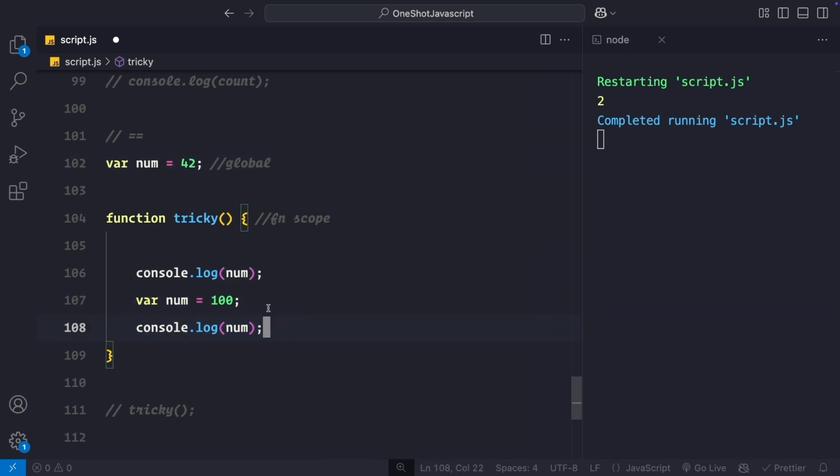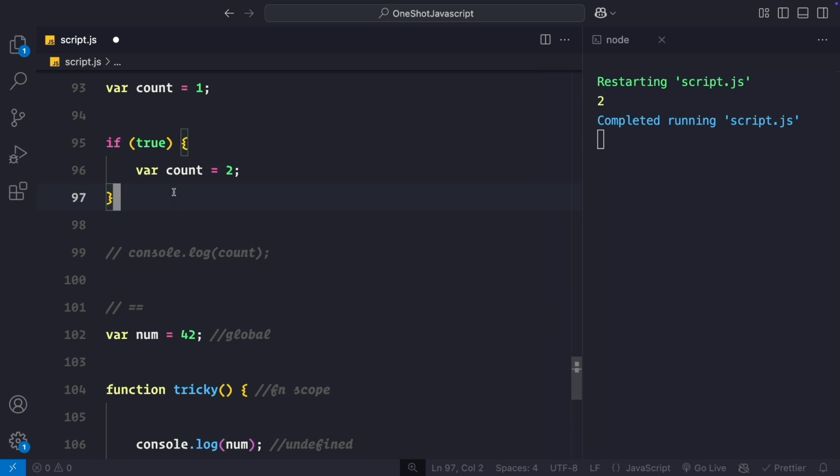console.log number 100. First of all, what is happening here is that at line 107 we have declared this number variable with the value of 100, and then we are trying to access it at 106. So this will be undefined. Why? Because we are trying to access a variable that is not yet declared. And after this we have this console.log number, so this will be 100. Since this is another scope, this number will not be updated.